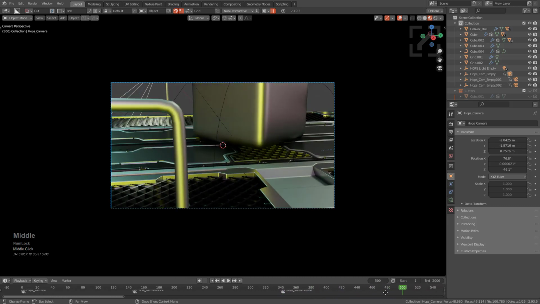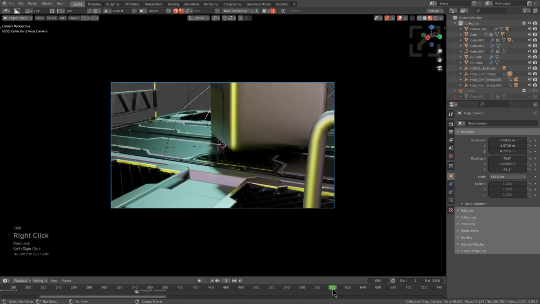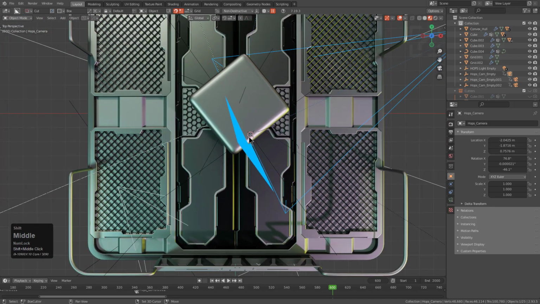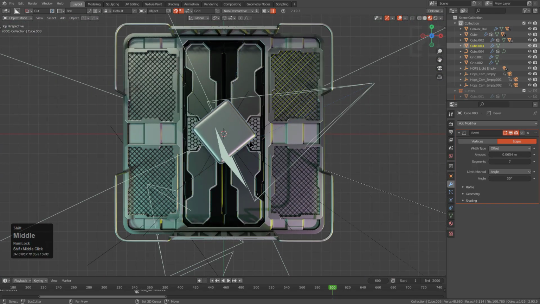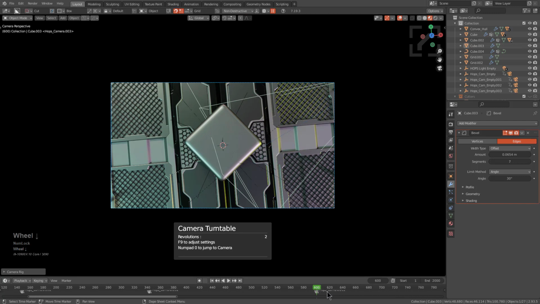We have this cut happening. And 600 on the dot. We'll just look at it from the top, maybe Shift C, place our cursor precisely on the top. And with nothing selected, we can just add another camera.